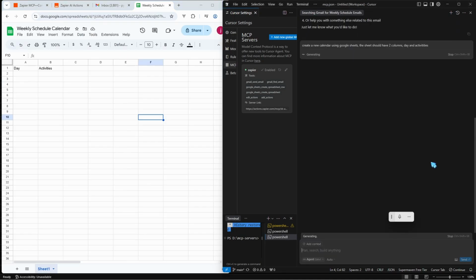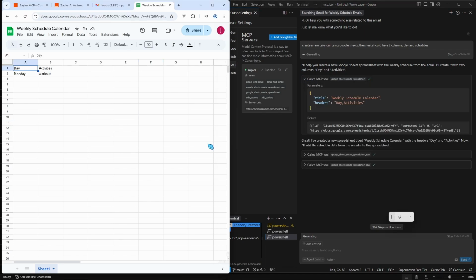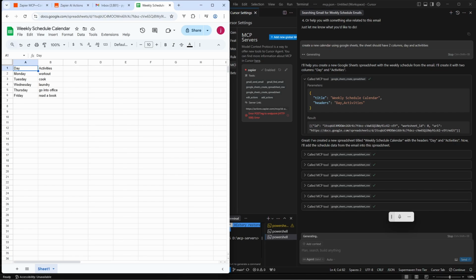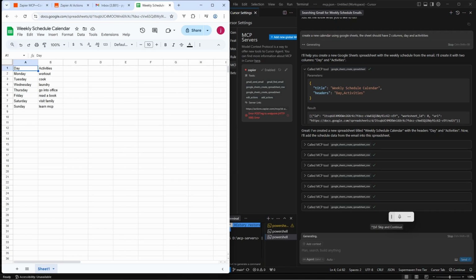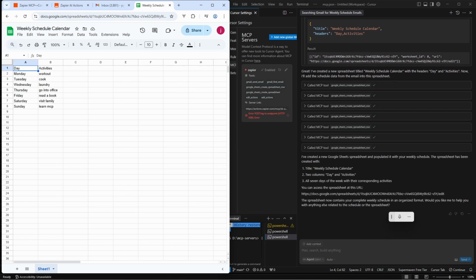For the prompt, I'm going to say create a new calendar using Google Sheets. The sheet should have two columns, day and activities. Now Zapier MCP goes out to create a new Google Sheet, and then it starts to insert our schedule into the same Google Sheet. As I mentioned before, our AI has to communicate with Zapier first, and then Zapier makes the call to Google services. So it's quite slow at this point, and it takes about 20 seconds for the next data entry.